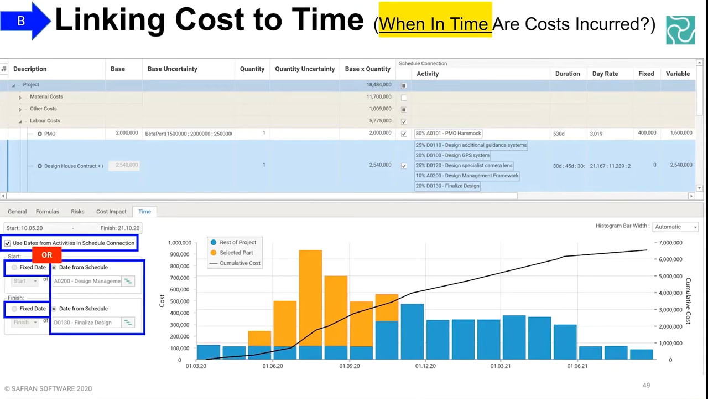Alternatively, you can stipulate when in time the cost will be incurred, but according to a different activity to the ones that you've made the connection on. So maybe there's something else that is driving the timing. Maybe there's a payment milestone you want to link it to, or something like that. I'm not sure. It's entirely up to you, but you've got the freedom to decouple or delink these things.